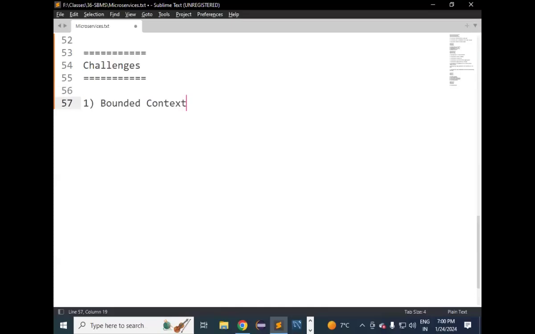So deciding that boundary: this microservice should contain this functionality only. The first microservice should contain this functionality. The second microservice should contain this functionality. The third microservice should contain this functionality. Deciding that factor is a challenging task in microservices. If it is a monolith, there is no need to decide anything. Whatever the requirement comes, develop it in the single project.